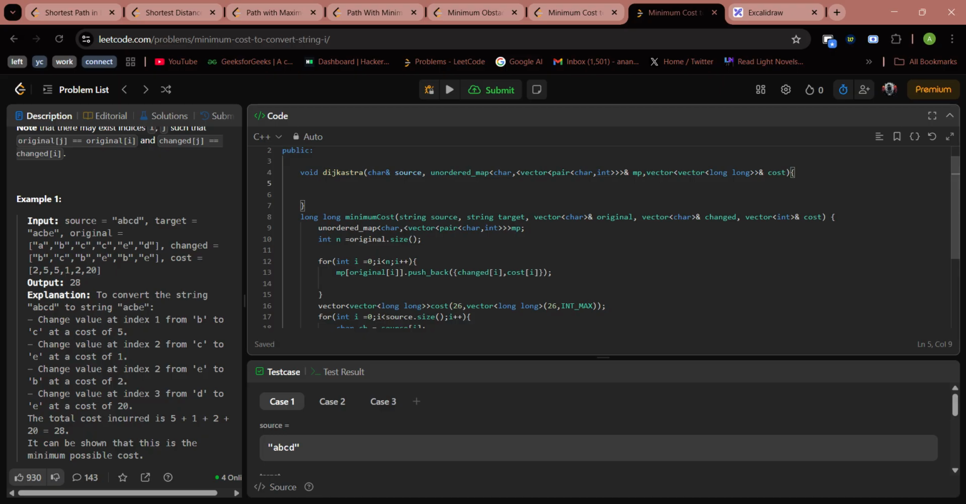Okay, now let's do first thing first. We have an ordered map, and we have our cost matrix. What I need to do is push my current node and update the distance in that. So let's create a priority queue.